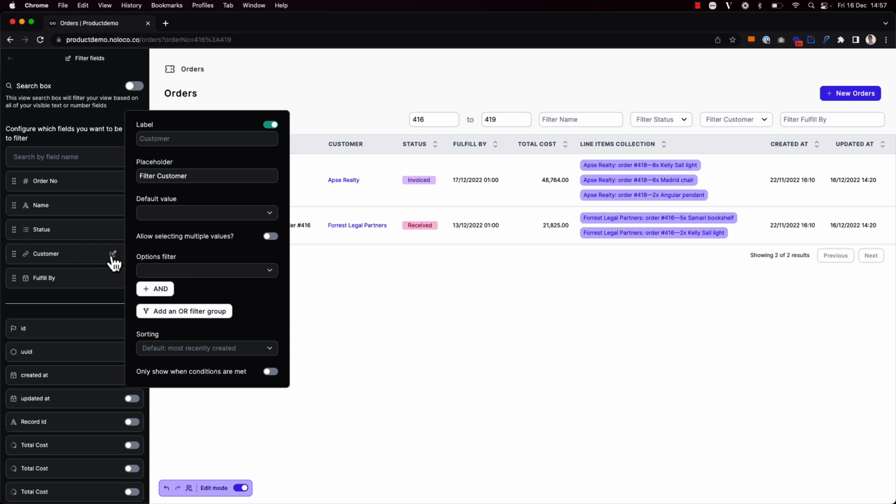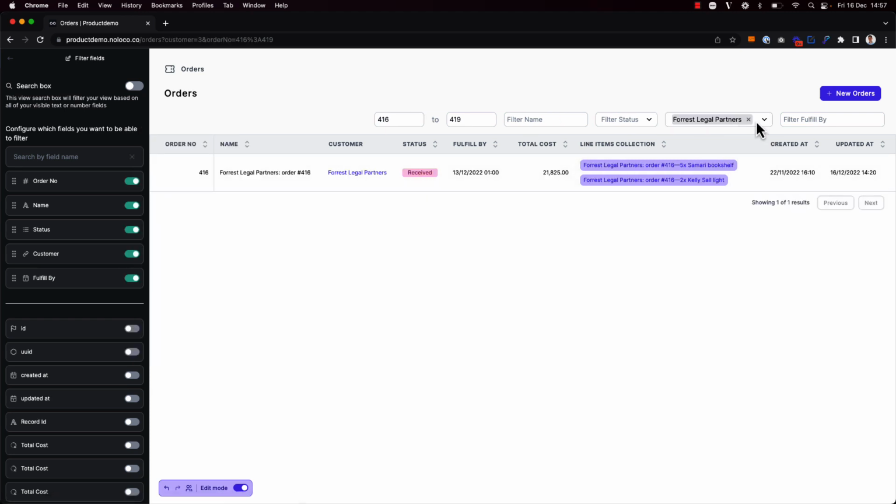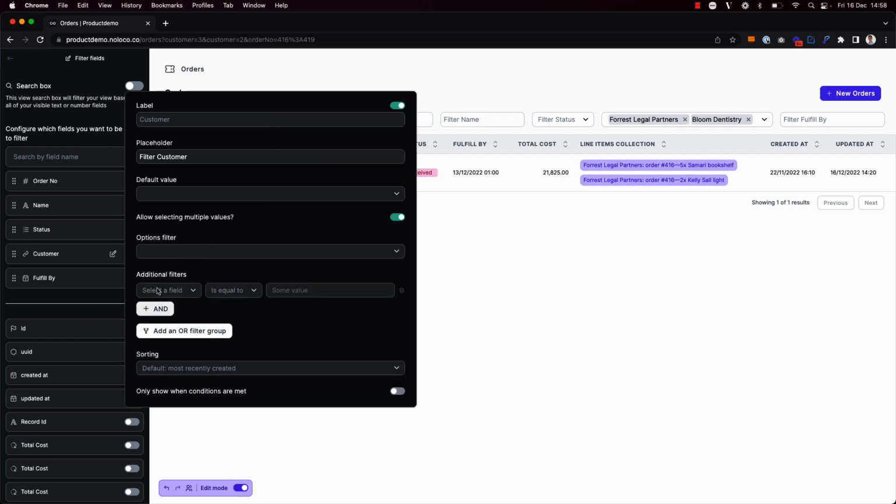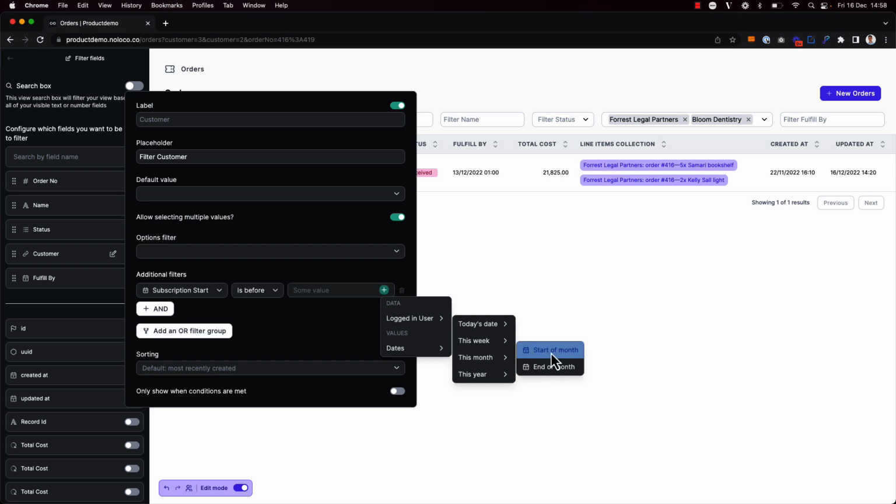So if I click on the edit option here, I see that I've got a few more options to configure here. Again, I can choose to allow my users to select multiple values from the dropdown here. And I can also choose to add a filter to determine which records get shown in my dropdown. For example, I could add a filter here to say that I only want to show customers in this dropdown where the customer subscription start date is before the start of this month. So go into the dates options here, this month, and start of month.